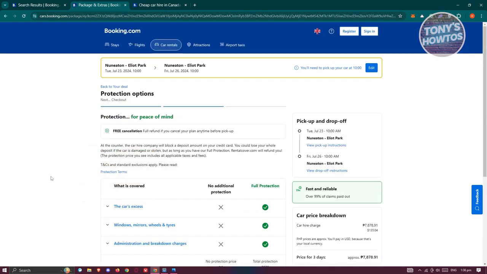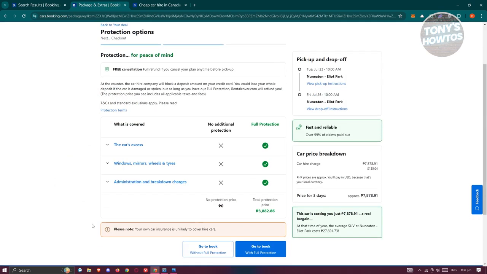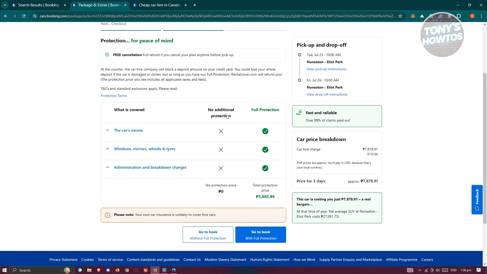Now, you have the option to add protection to your car rental. You can either choose no protection or full protection. It actually protects you from windows, mirror, wheels, and tires just in case they break, car access, and even additional administration and breakdown charges. So let's go and click on go to book with full protection.